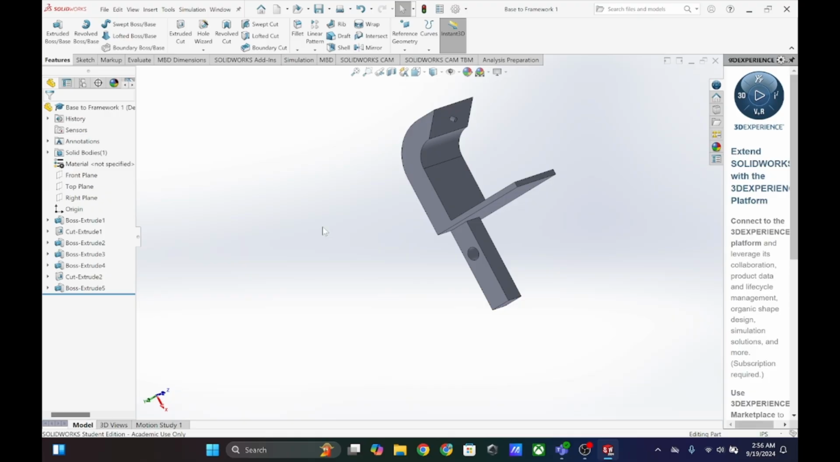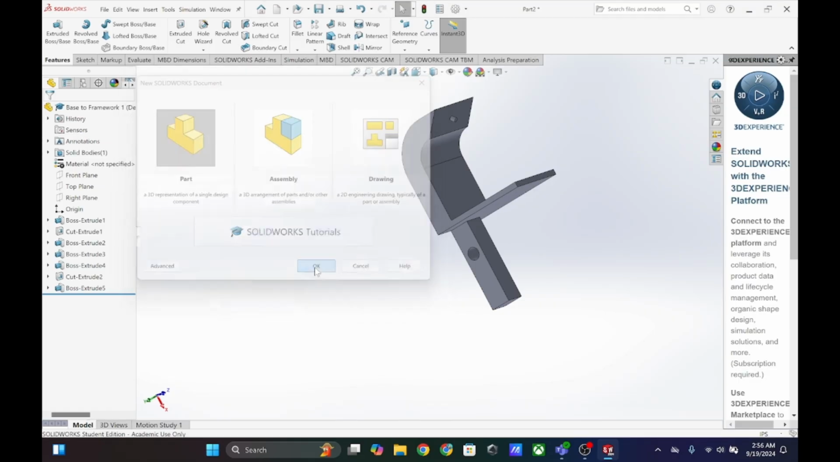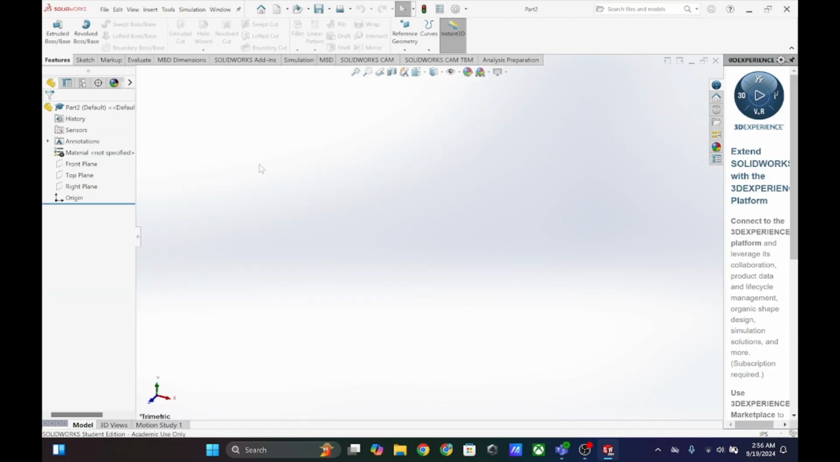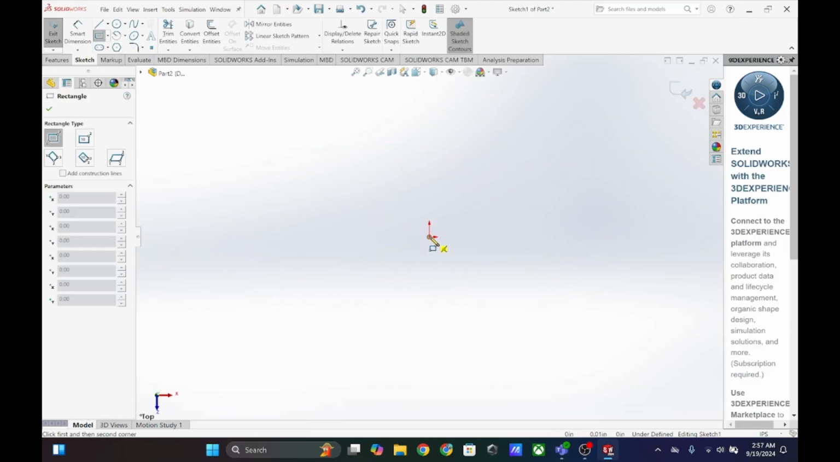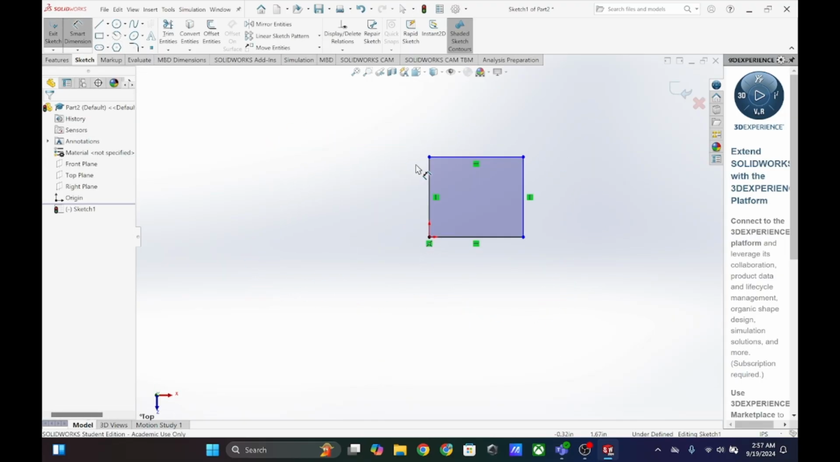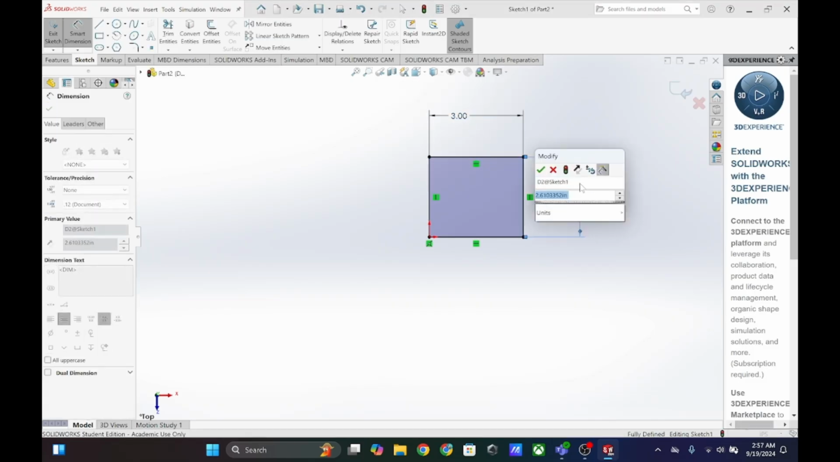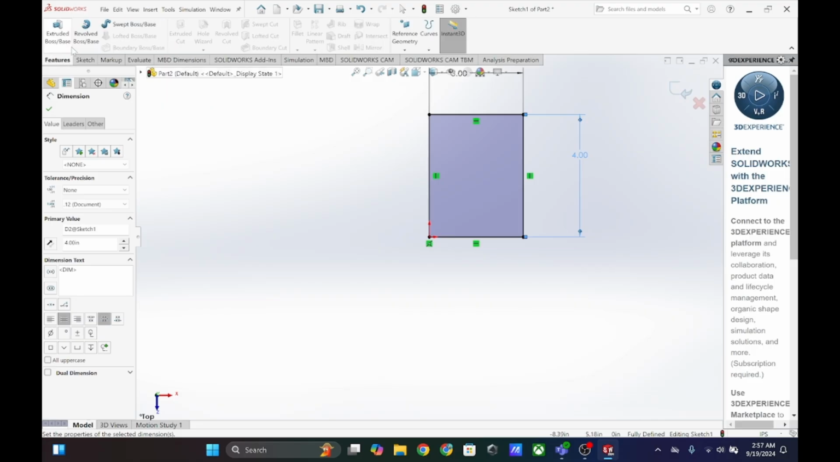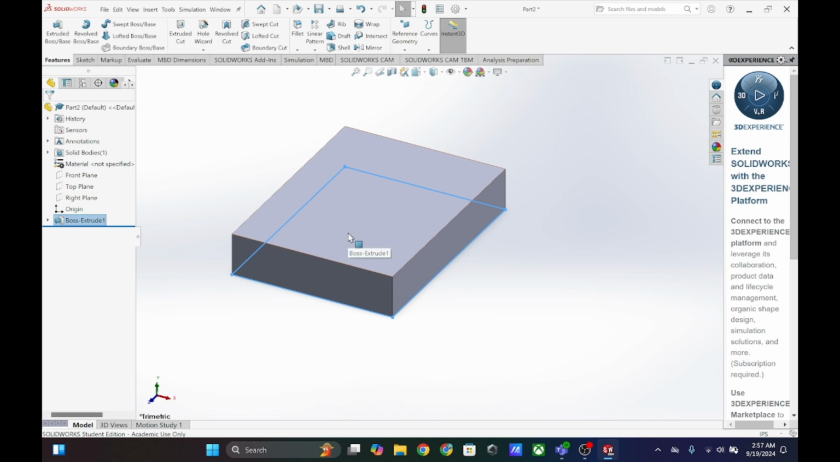Moving on now, we are going to do the eye viewer. So let's do a new part where we are going to, of course, start with a rectangle, which will be a 3 by 4, 3 inches by 4 inches, and we are going to extrude this 0.8 inches, just like so.